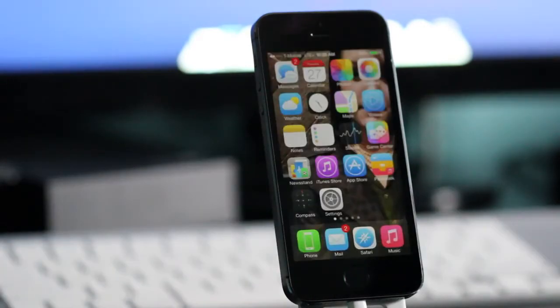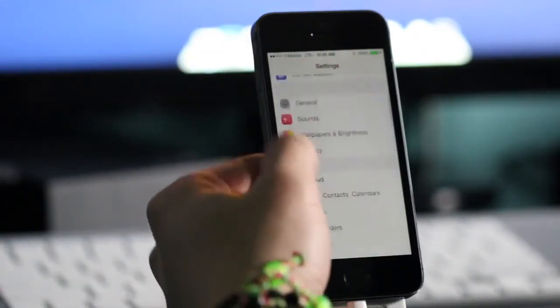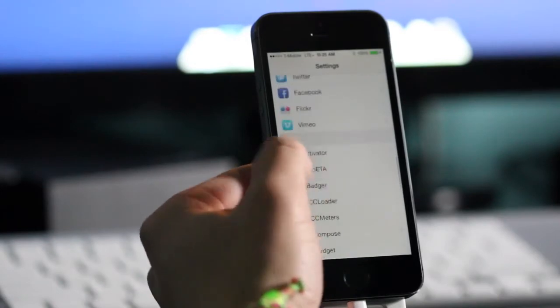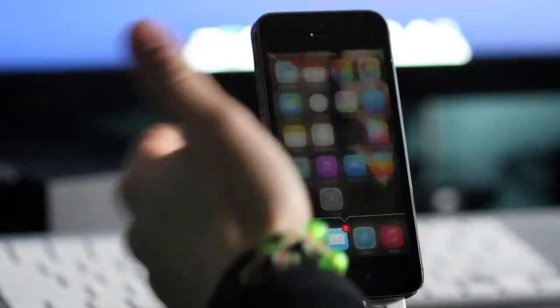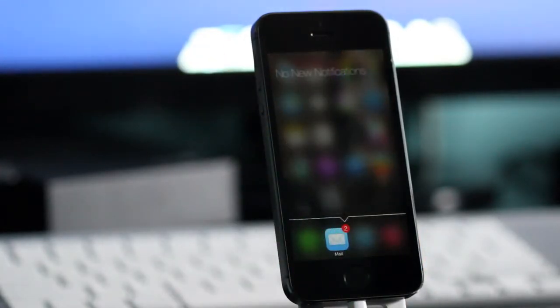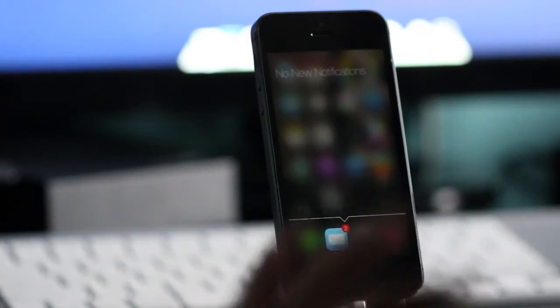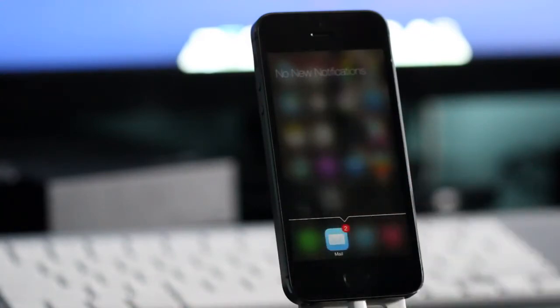Alright, so the third application I want to talk about is called Badger. Badger is a free application in Cydia, so all you do is install. There's no settings customization for it to work. Just click barely and slide up on a notification. So if I highlight and slide up, it will tell me that I have no new notifications. And basically I do, obviously, but I've already opened the application, so I'm not going to be able to see those notifications.